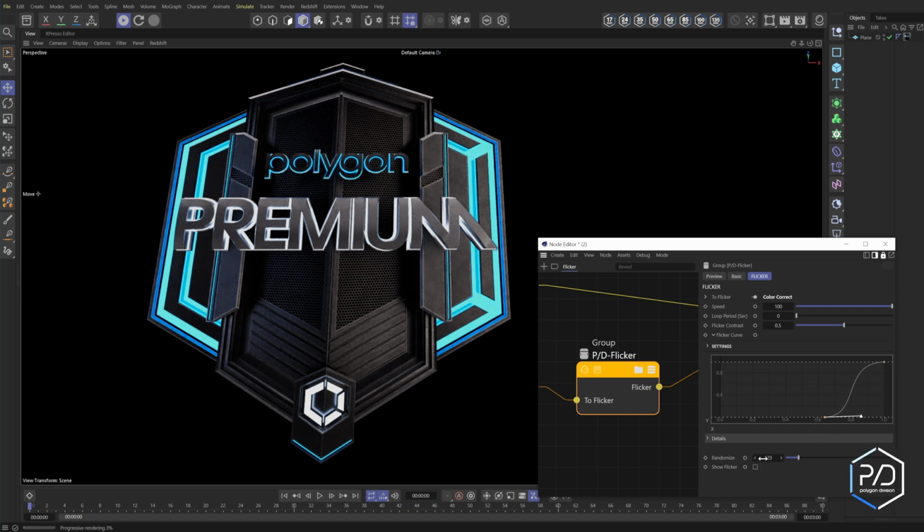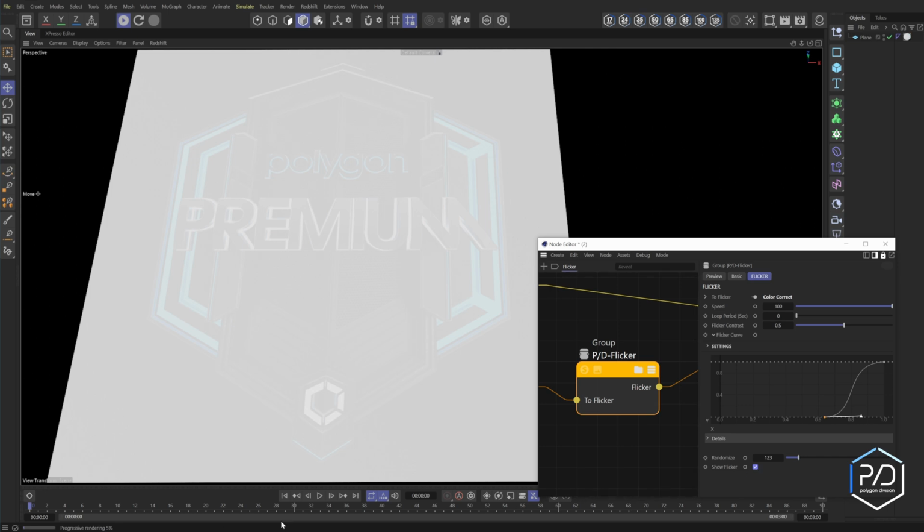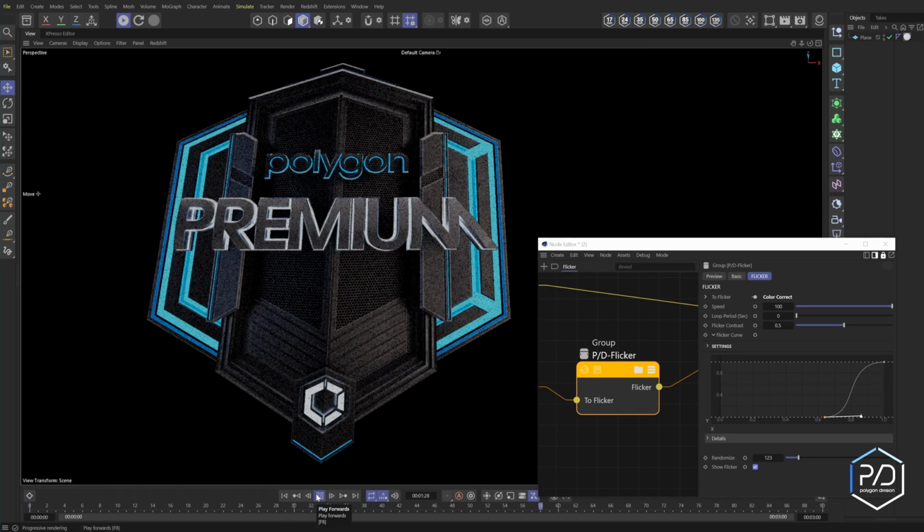Then we have a randomize, which allows us to randomly change the way it flickers. So if you have two elements next to each other, you can add a randomize to it to make sure that they don't match. And then lastly, we have this show flicker, which overrides the material and allows us to better see how the flicker is working. So if I hit play, you can see it's showing us how that flicker will work.